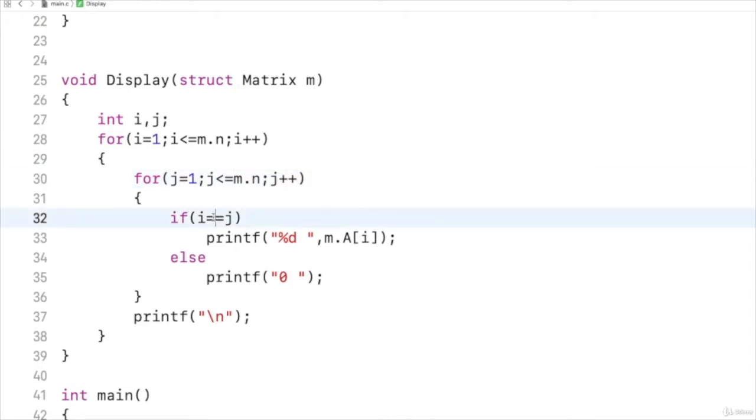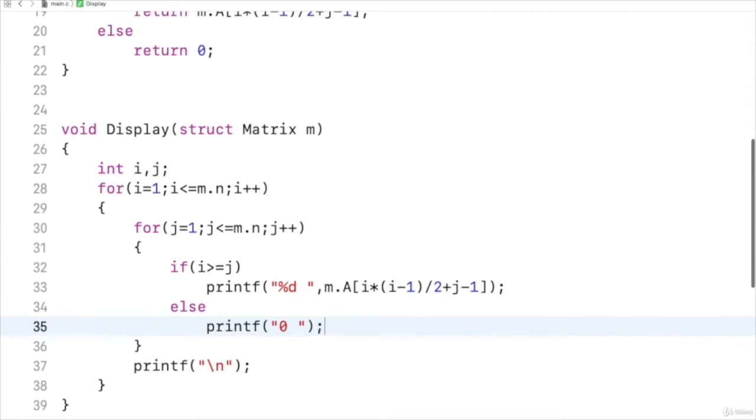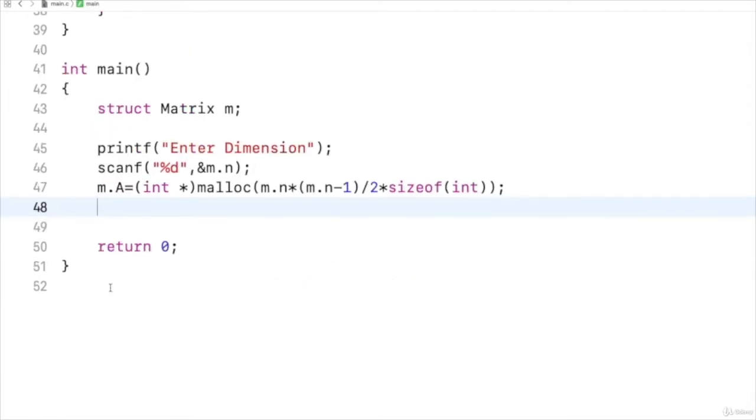Now here the non-zero element will be present if i is greater than or equal to j, and the element is at location i into (i minus 1) by 2 plus j minus 1. So this is the place from where you can get the non-zero elements. Otherwise the element is 0. So that's all. Now inside the main function, I will try to read all the elements of a matrix from the keyboard, then display them.